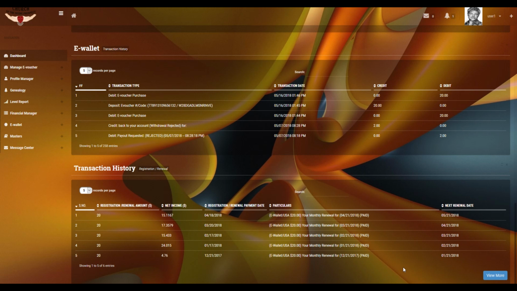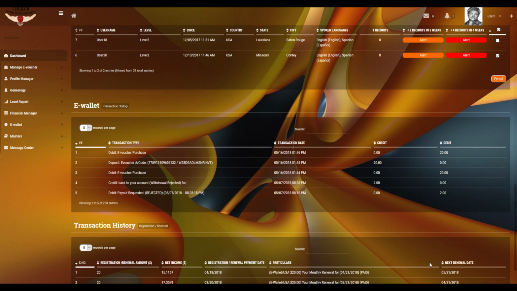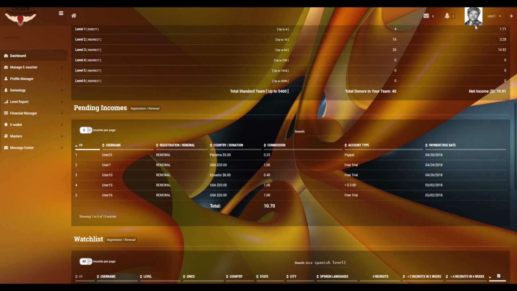When you click the button View More, you will be redirected to the section Financial Manager, subsection Renewal Account. In the header of this page, you have the picture of yourself, and next to it you have an envelope telling you if you received email from some donors of our programs or from admin.